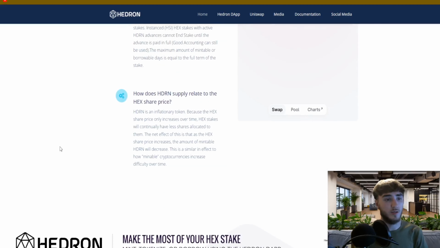How does Hedron's supply relate to the Hex share price? Hedron is an inflationary token because the Hex share price only increases over time. Hex stakes will continually have fewer shares allocated to them. The net effect of this is that the Hex share price increases and the amount of mintable Hedron will decrease. This is similar in effect to how mineable cryptocurrencies increase difficulty over time.